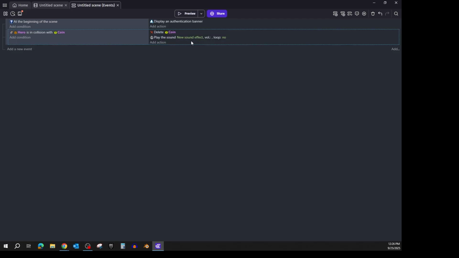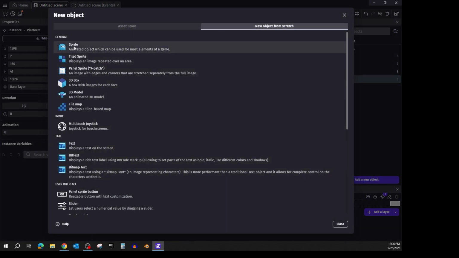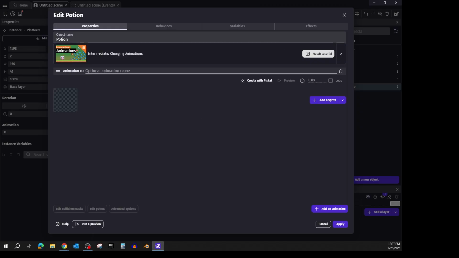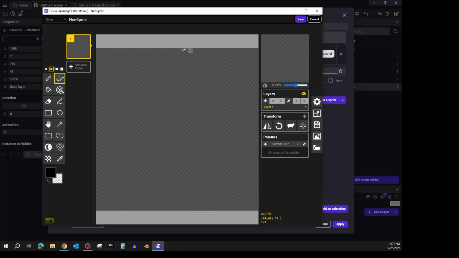Next, let's go ahead and create something new. I'm going to add a new object. It's going to be a sprite, and I'm going to call this potion. I'm going to create with Piskel, and I'm going to create just a simple potion bottle.